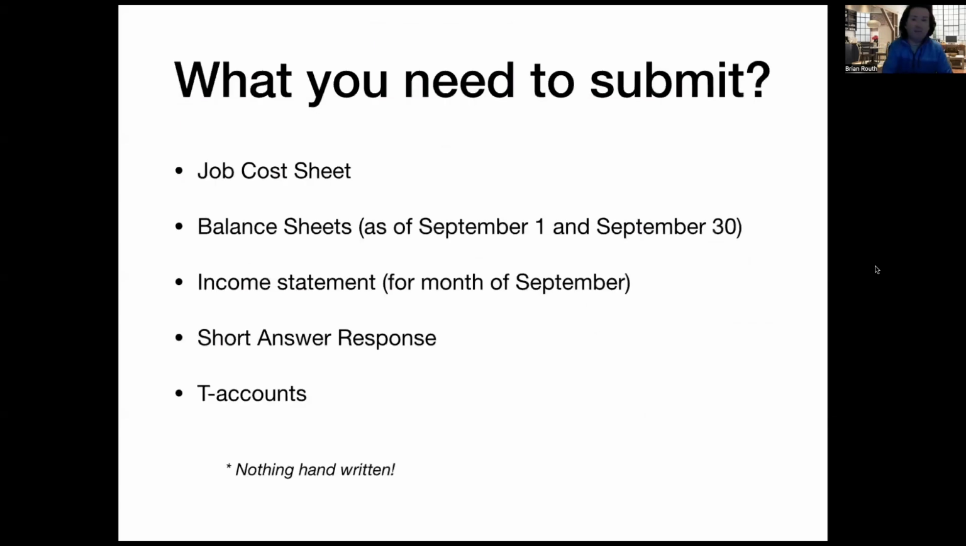And lastly, what do you need to submit? You need to include the job cost sheet. Again, all this needs to be recreated in Excel. So a job cost sheet, your 2 balance sheets, your income statement for the month of September, and your short answer response. As for T accounts, do not include those. Those should not be included, but you can use them if you find them helpful.